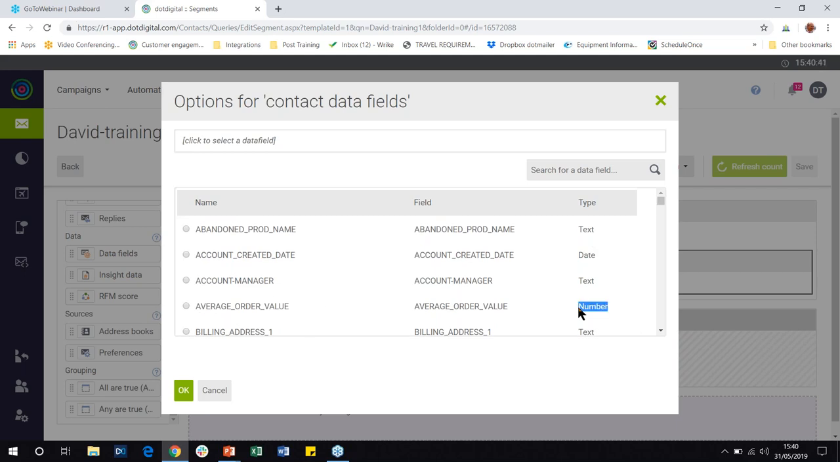Let's take a number field first of all, average order value. This is an e-commerce data field, I guess. It might be anything from annual budget, number of kids, number of rooms, number of cars, number of offices, whatever it might be. So I'm going to use this average order value example. I want to include contacts where the average order value is equal to, not equal to, is more than, less than, at least, at most, is empty. So we can just look for data fields where they're empty. Show me everyone where, you know, first name is empty.